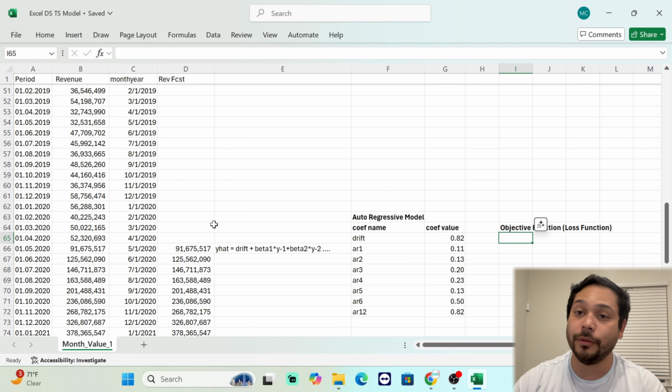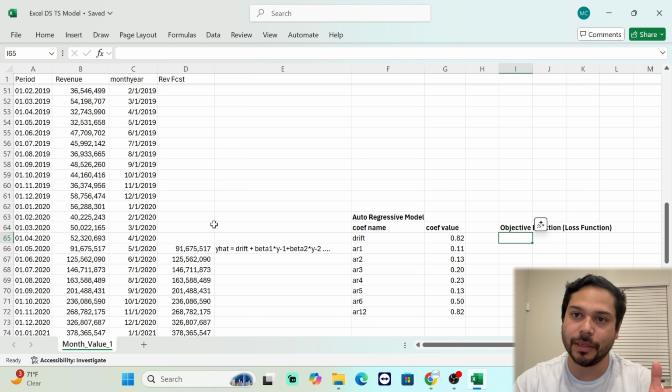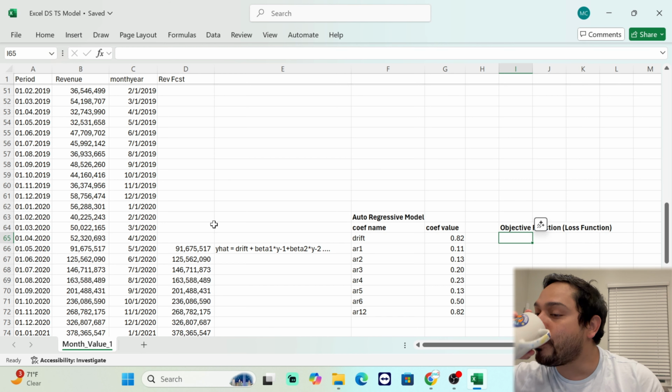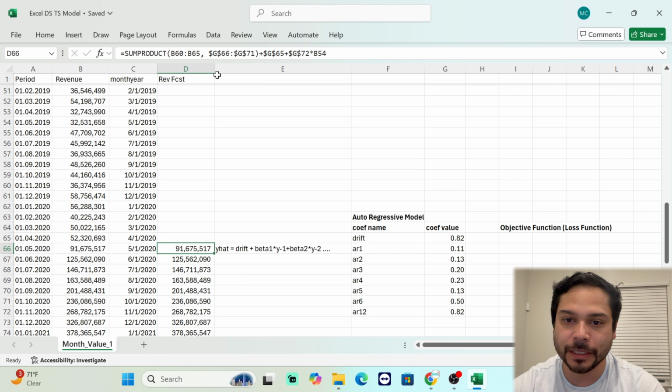It's very OLS, right? Ordinary least squares or whatever. There's always the predicted values minus the actuals. Take the difference, square it, sum them up, and that's what you want to minimize, right? So for that, it's pretty simple.